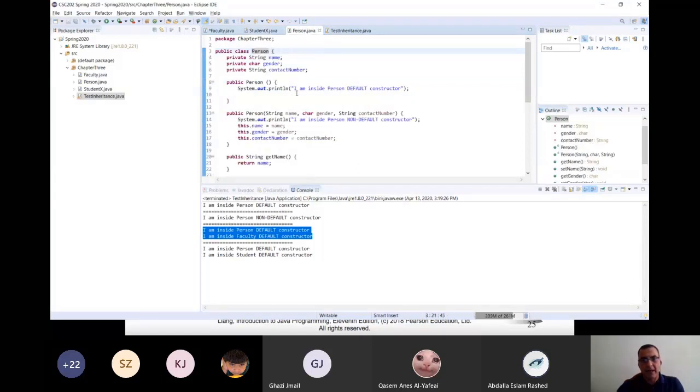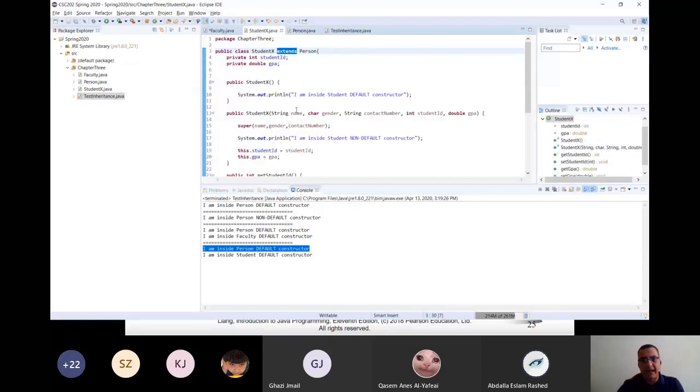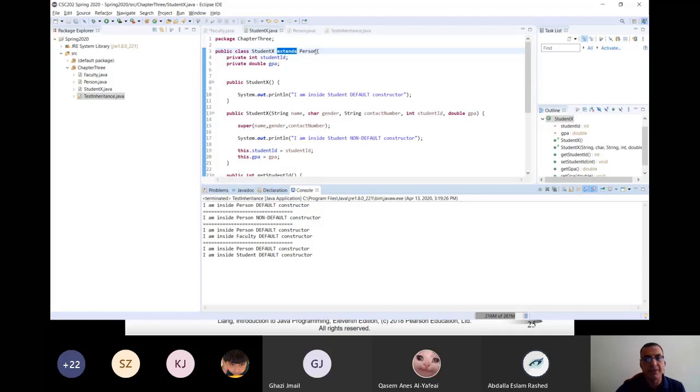Person, of course, the default one. I'm inside Person default constructor, which is here, this one. It is this one here. And then it goes back to the StudentX and it says I'm inside Student default constructor, which is here. To prove that, remove the extends. Remove this extends here.